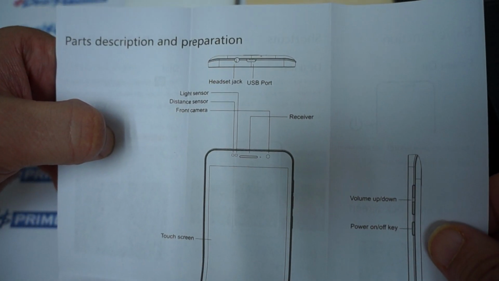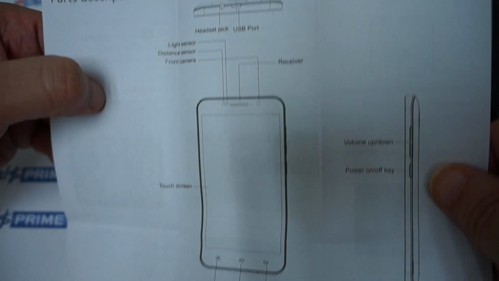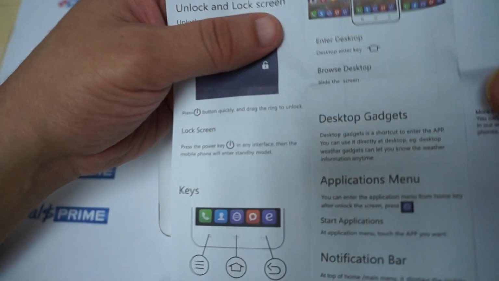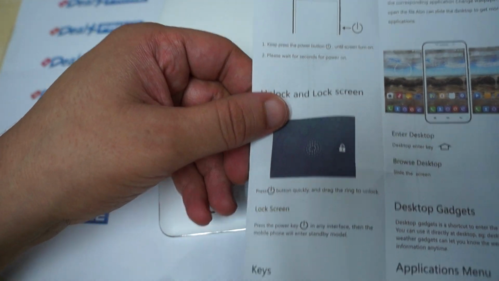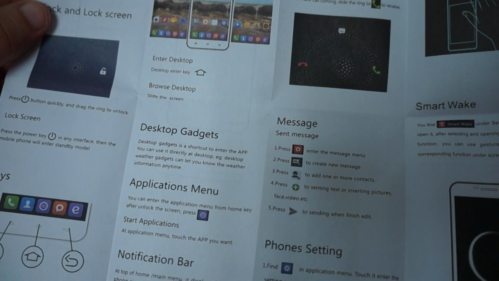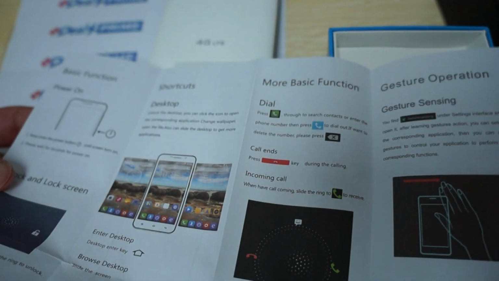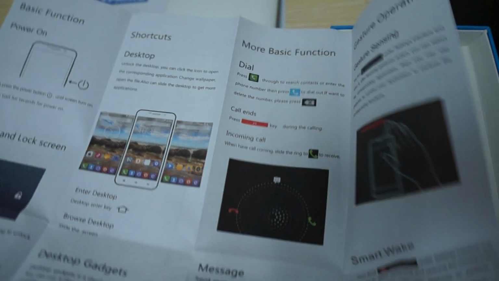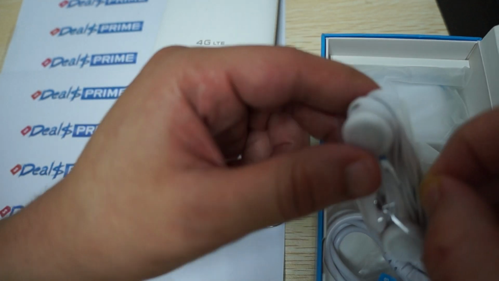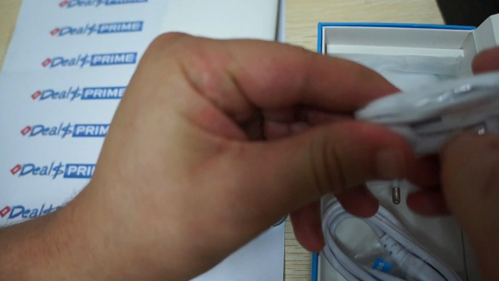You can pause your screen here if you like, and this tells you how to open the back and how to turn the unit on. It's really simple information. Let's see what else. There's a battery inside the unit, and then it has hands-free earbuds.